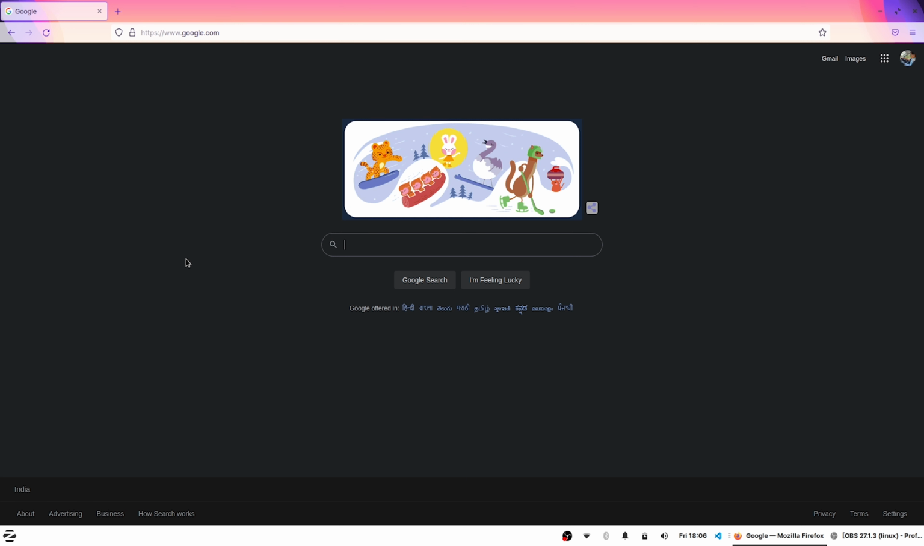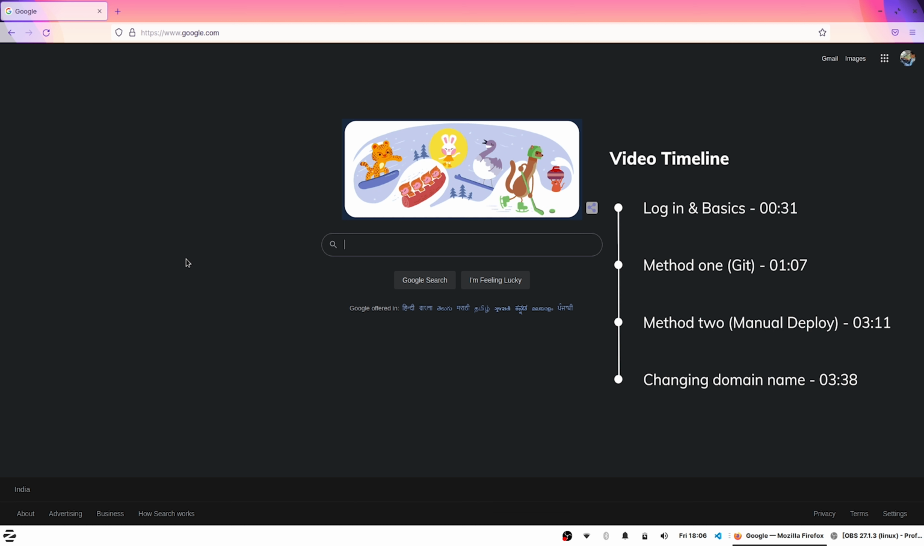Basically, there are two ways with which you can deploy a website using Netlify. The first one is to connect with your Git repository, and the second one is to manually deploy it by dragging and dropping your code folder or the output folder. The timeline is given on the right hand side in this video and even in the description, so that you can jump to whichever way you want to deploy your website.